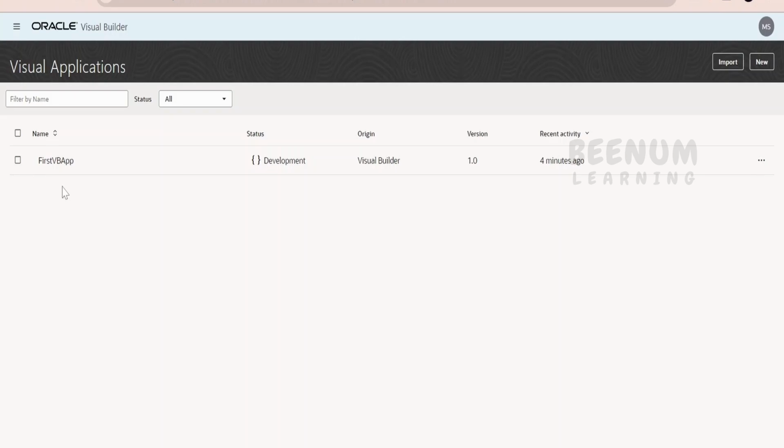Now, in this class, we are going to create one web application with the help of Visual Builder application. Then we will drag and drop some simple components to begin with.